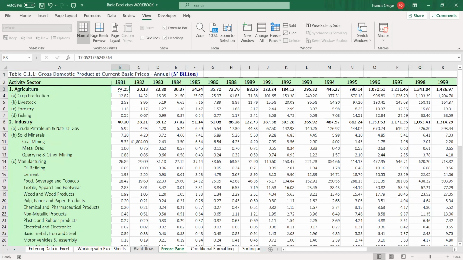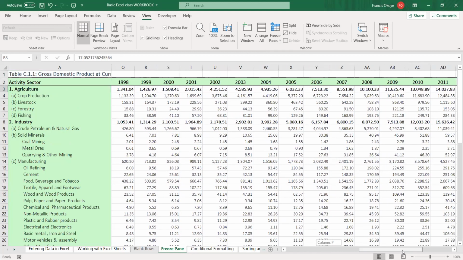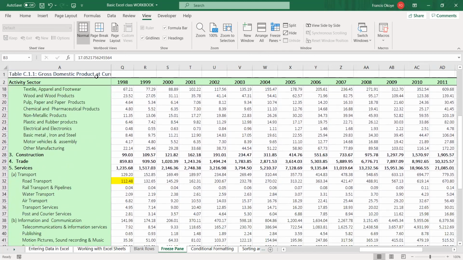So I'll click here, then click on View, click on Freeze Panes, and Freeze Panes. So when I'm moving, can you see that I can see my sector when I scroll to the right? And when I scroll down, can you see that I can see my year? Automatically, I can read it now. Did we get that? Yes. Clear? Yeah.